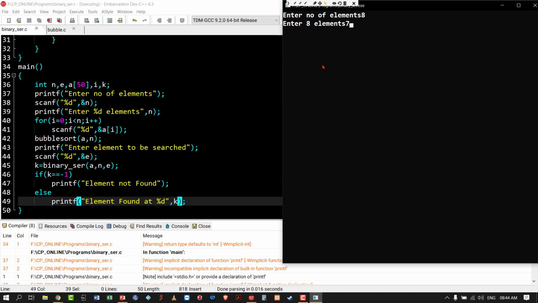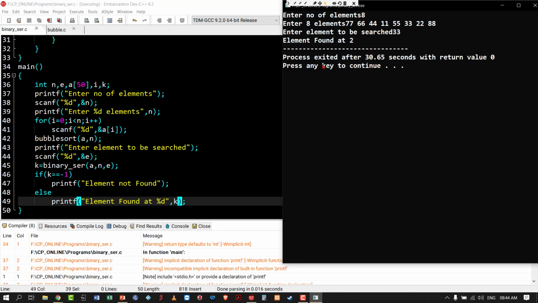So I'm giving some values: 77, 66, 44, 11, 55, 33, 22, 1, 2, 3, 4... okay, 88. I'm giving 33. So element found at 2. Because while sorting, in the 0th position, 11 will be there. In the first position, 22 will be there. And in the second position, 33 will be there. That's why I got element found at 2. I hope Varada's doubt is cleared now.